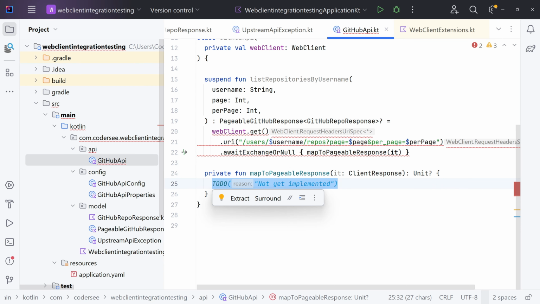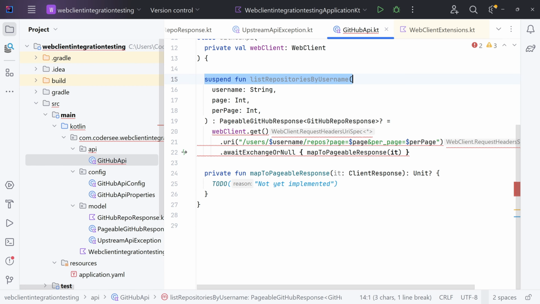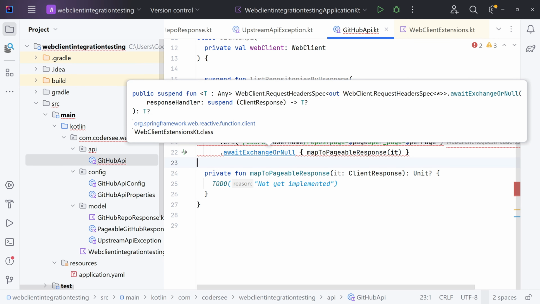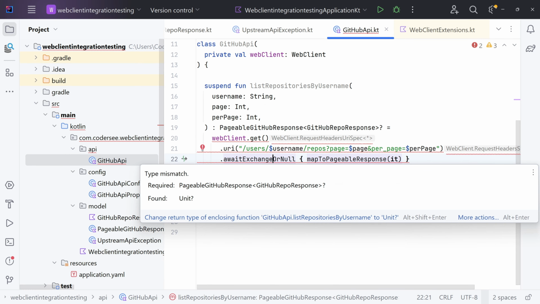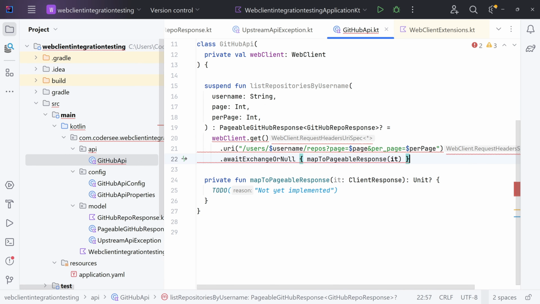We'll implement this in a moment, but in the meantime, let's summarize. We make this function a suspend function because await exchange or null is a suspend function too. I can hit Ctrl, keep it pressed, and click the left mouse button on the function to see that this is a suspend function too. If you would like to learn more about that, I have a separate video in which I am explaining how to use web client with coroutines.